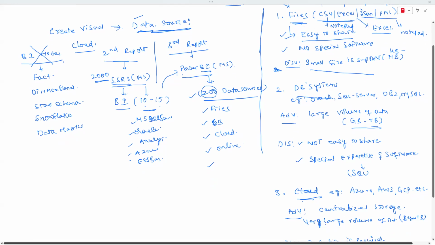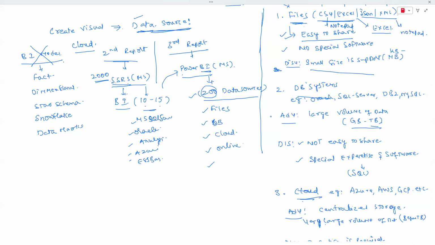Coming to database systems, we have Oracle, SQL Server, DB2, MySQL, PostgreSQL, Teradata, IBM Informix. So many databases are there. The advantage is large volumes of data, maybe some GBs to TBs, but they are not that easy to share, and specialized extra software and expertise are required. If I give you a backup file, you should know how to use it. Without knowing that, you cannot restore it.